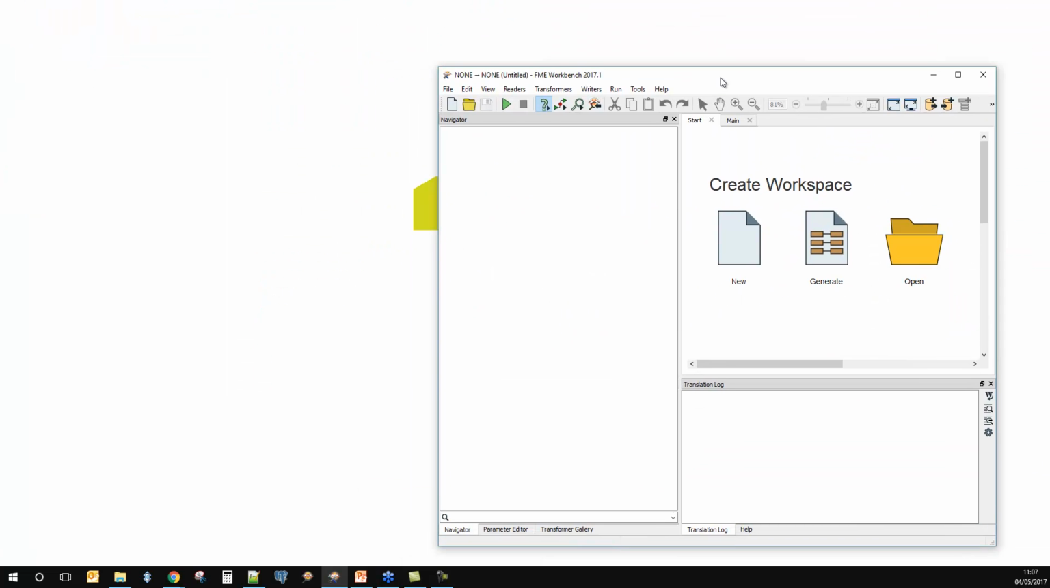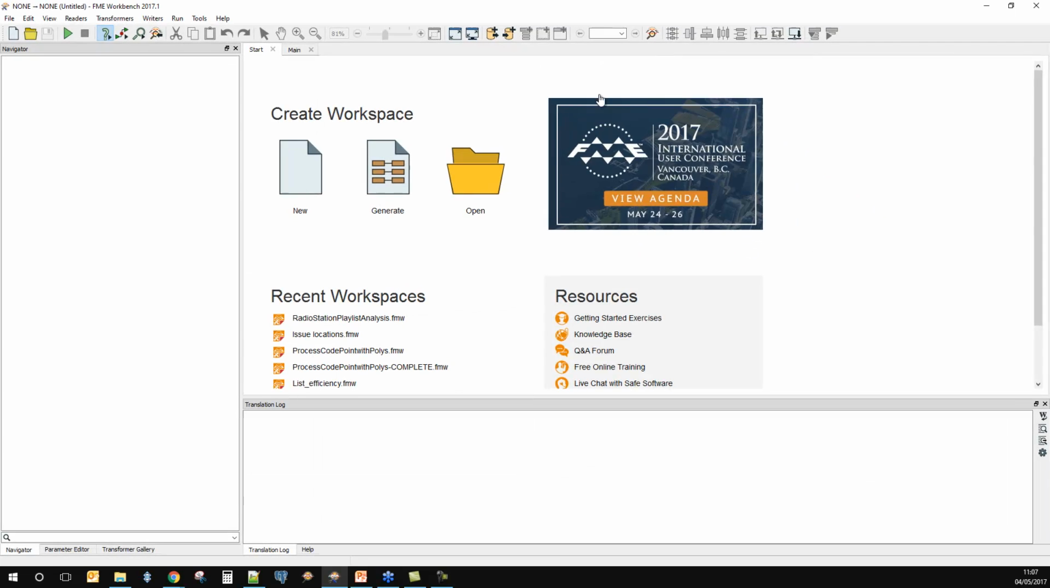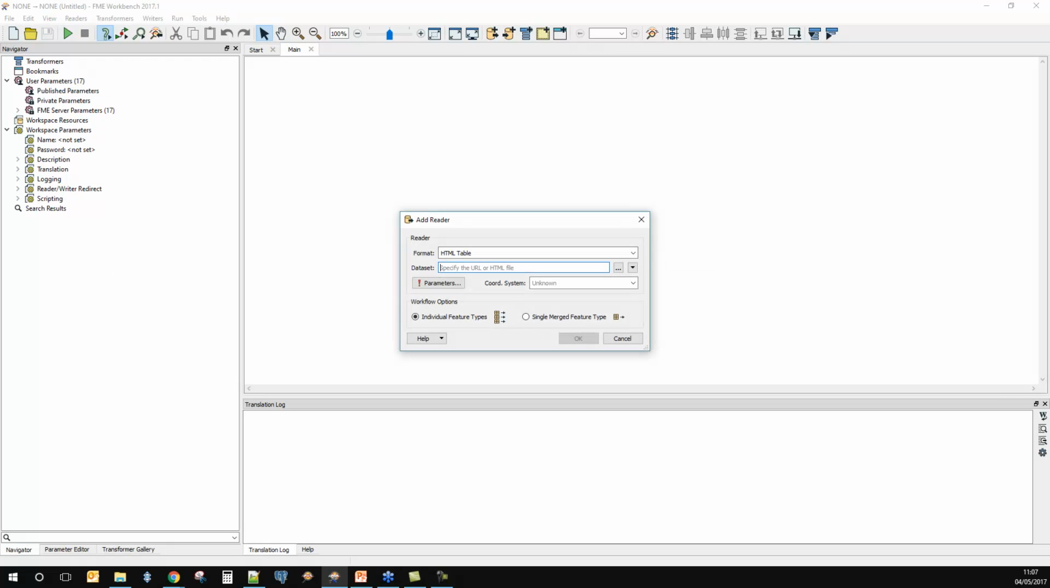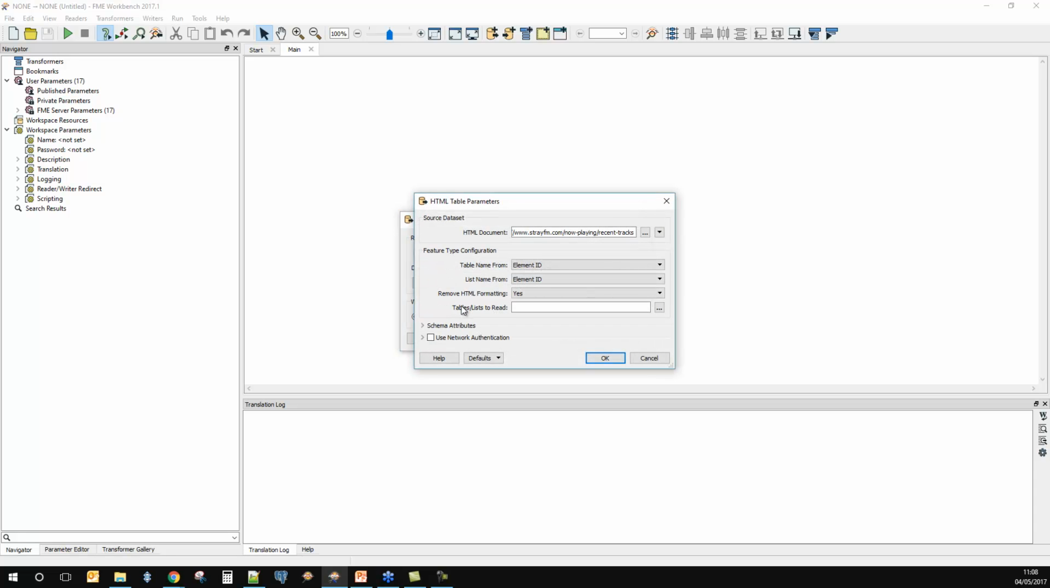But the point I want to get to is that there is now a new reader in FME 2017. It's called the HTML table reader, and it gives us a lot more capability than we've had before, because we can go and get tabular content directly from the end of a URL. So here's the same site. Effectively, a significant portion of the front of the original workspace that I wrote is now not necessary, because we can effectively just go direct to the data.